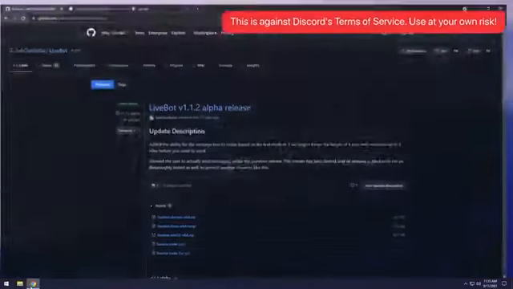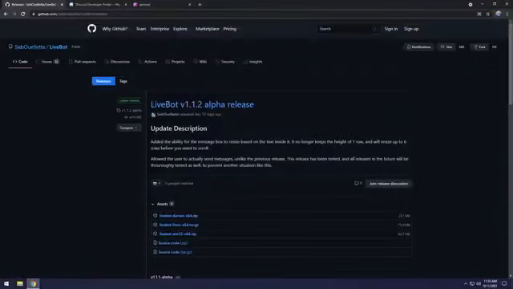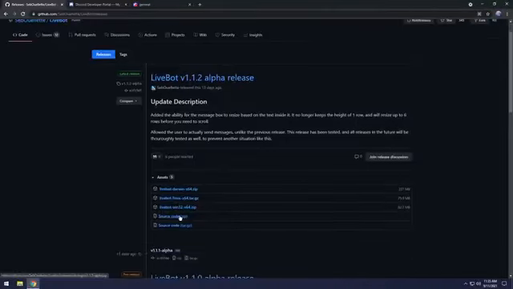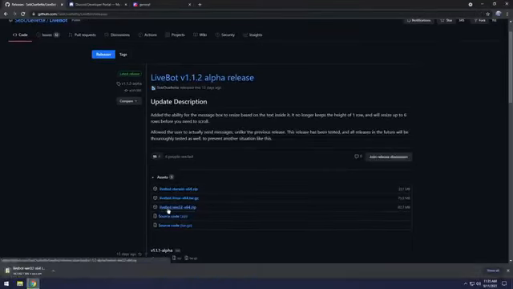First off, you need to go to the first link in the description and you will see LiveBot v1.1.2 alpha release, or whatever version it is. Basically, you just want to scroll down and select your specific platform. So in this case, you're probably on Windows, so click LiveBot Win32, the zip file, and download it. I've already done it, so I'm going to cancel it.